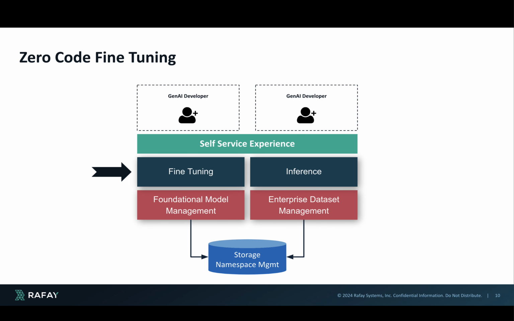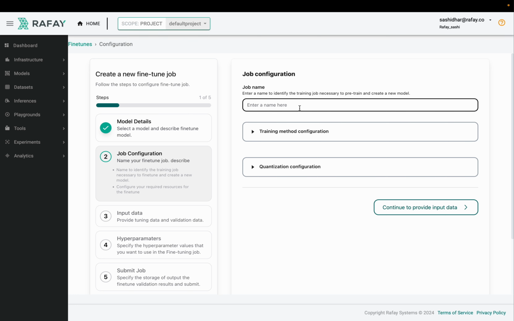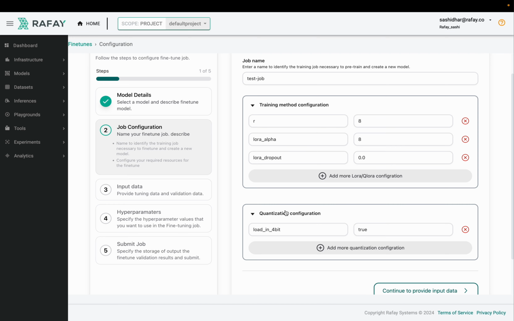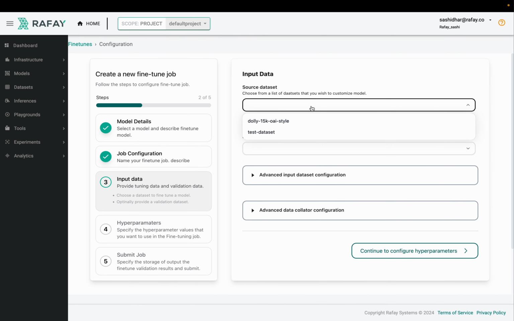So in this case, we're going to run the first fine-tuning job. You can have multiple jobs. We'll give it a name, give some settings again. And if you want to quantize it, you can, to increase performance and reduce size. And let's continue with our input data here.